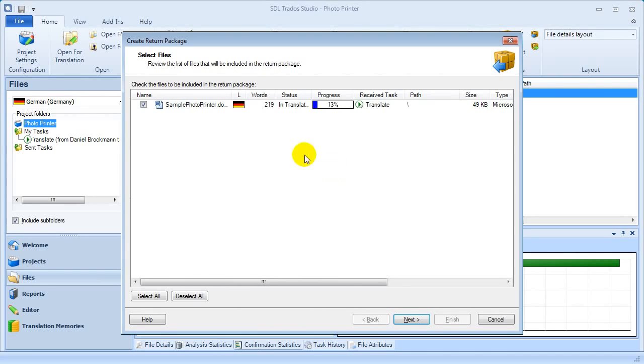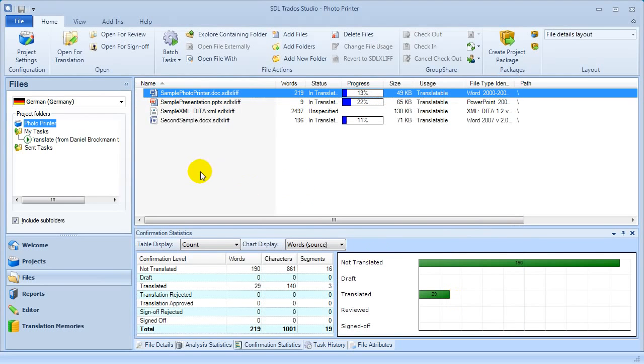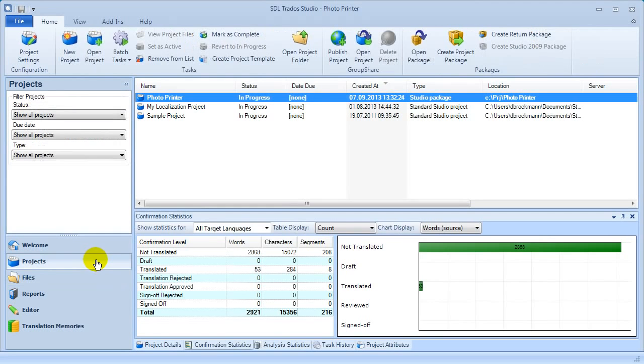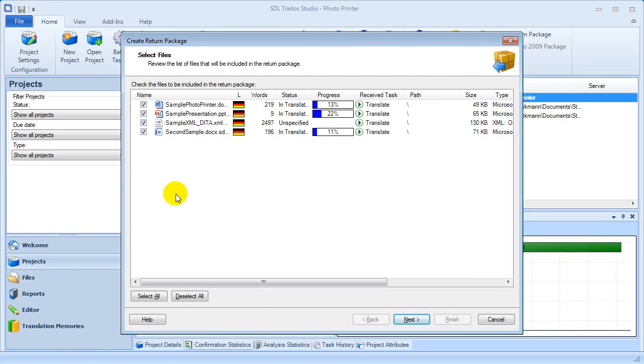So I would just say Create Return Package and can then, for example, decide just to send back the one document that I was working with. Or what I can do, maybe better, is go to the same command on the projects view, because here you can select all the files you want to include at the project level. So in my case, these 4 files should be included. Normally, of course, your progress would be 100% and you would have done all the work. This is just an example of how to create the return package.